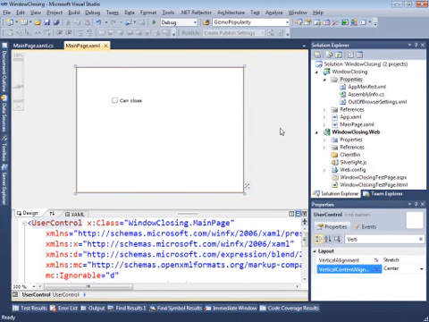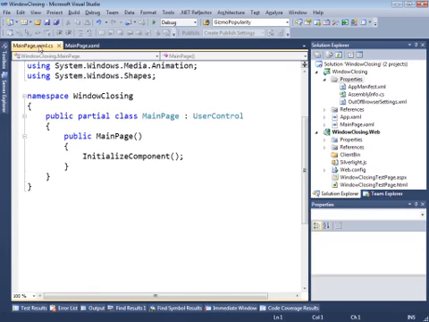To illustrate the Closing event, I've got a simple Silverlight application here that I've configured for trusted out-of-browser operation. As you can see, the UI is very simple. It just contains a single checkbox. And in the code behind, I'm going to handle the Closing event and then look at that checkbox and only allow the application to be closed if the checkbox is checked.